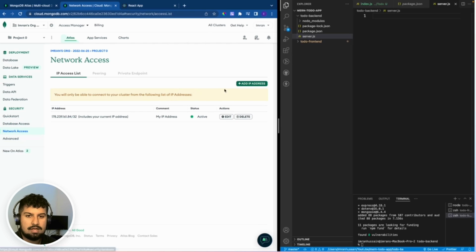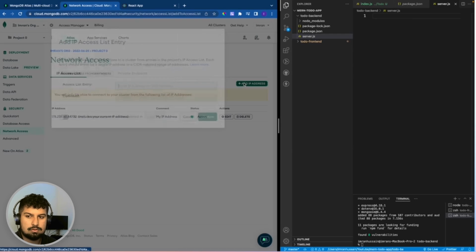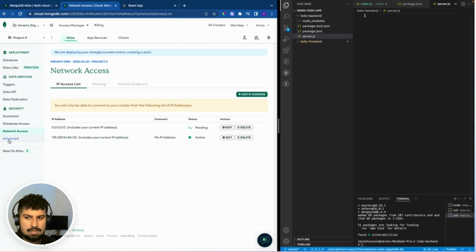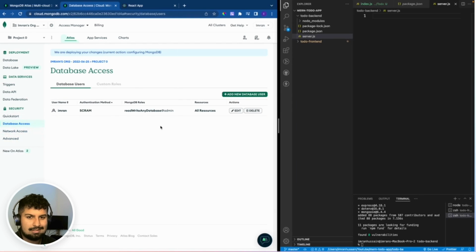I want to also have network access. This I am going to allow access from anywhere, which is not recommended, but it basically means that anyone can access this. So if I confirm, and then if I go into my database access, I have the user created here.